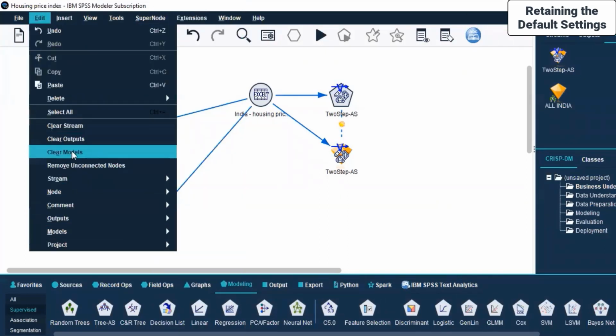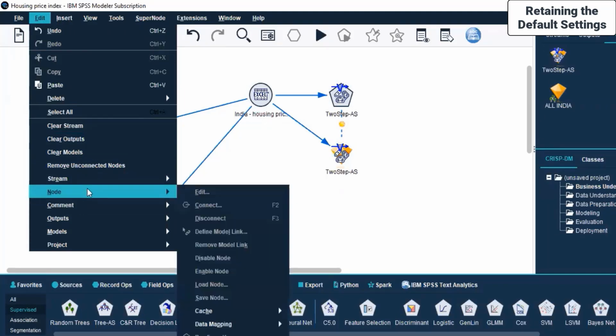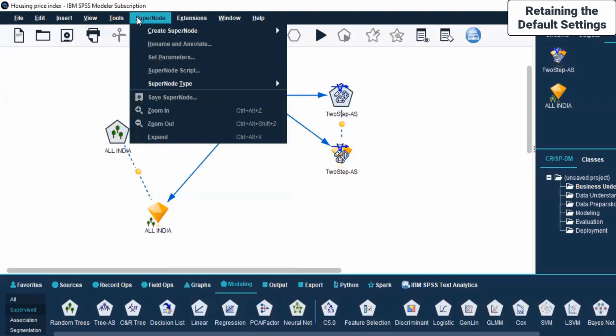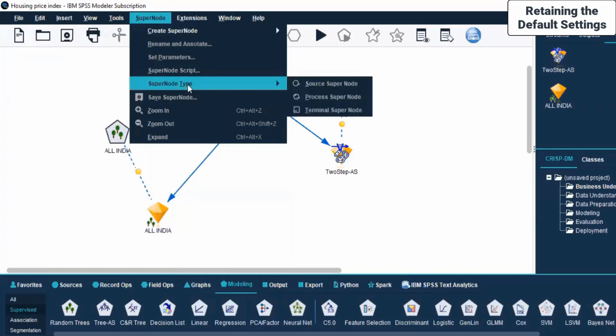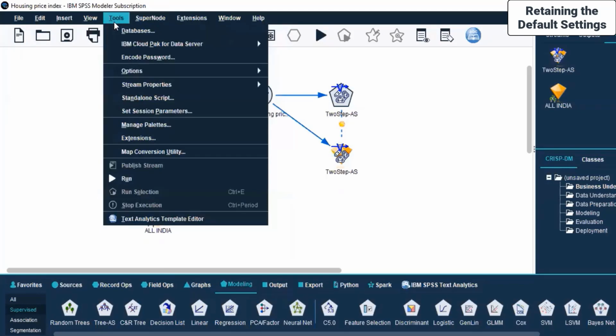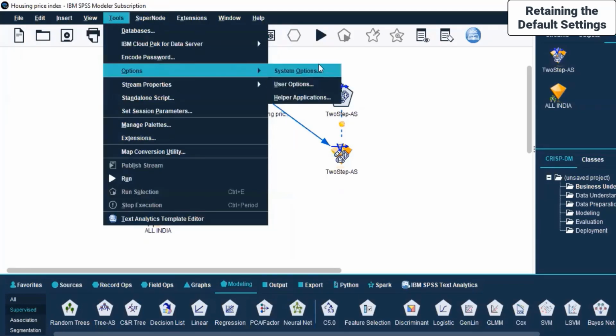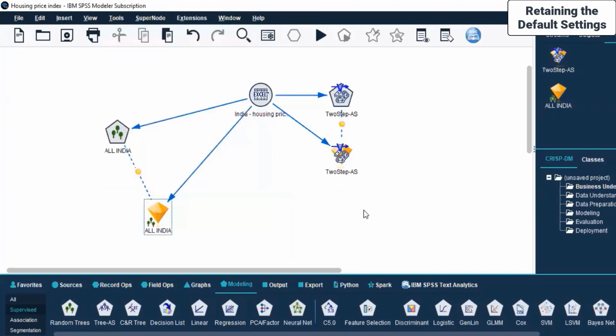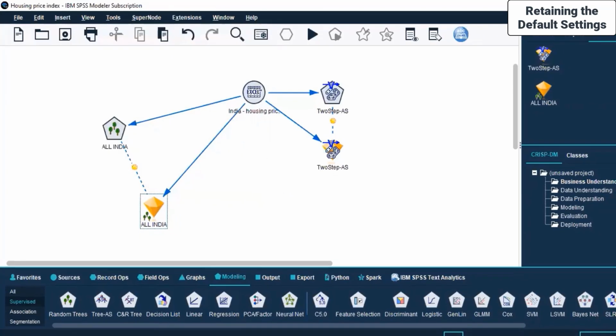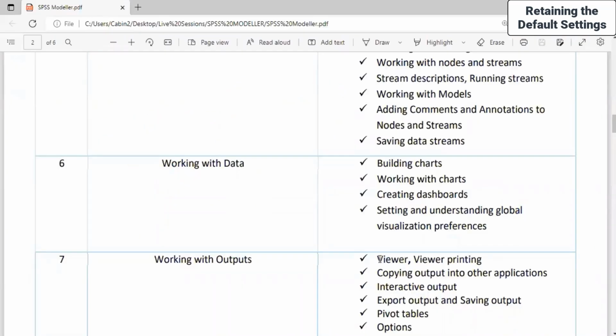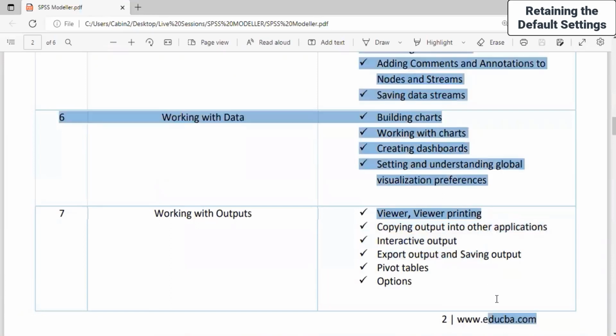When you click on these menus, which is something that we had discussed earlier also, you can see that these are the features that are available over here. You can create nodes. Now we'll not come to super nodes and nodes. So let's click on options. There are system options, user options, helper applications. So this is how typically you work with the outputs. Once you have generated the output, these will be needed. These are the set of features that will come into play.